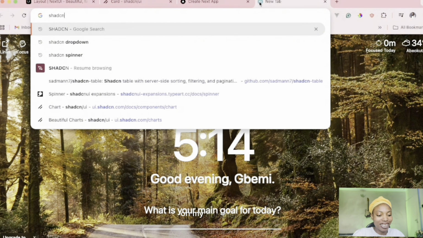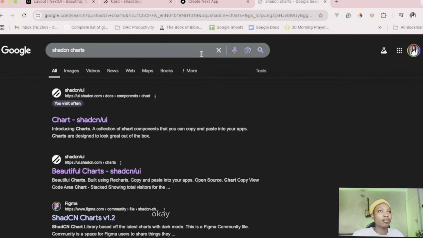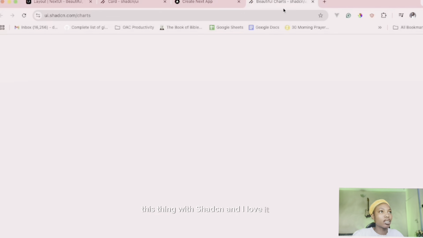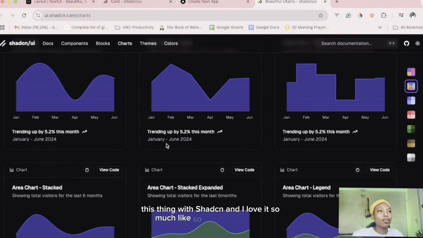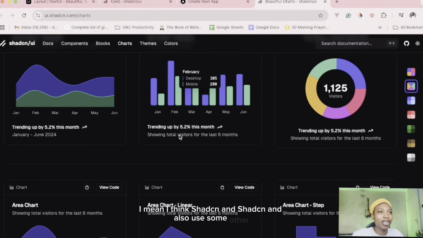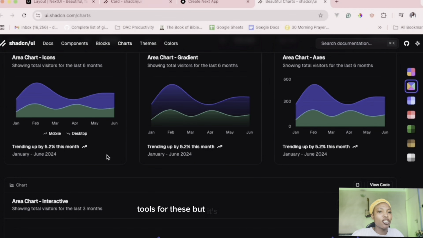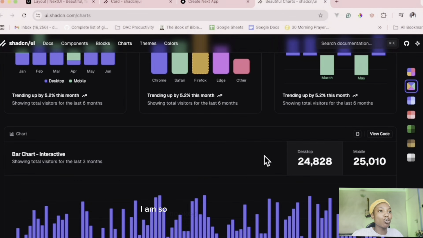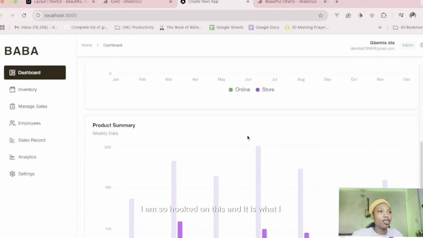ShadCN. Oh my goodness. Charts. Okay. I really love the new charts, this thing with ShadCN. I love it so much. Like, so many cute charts. I think ShadCN also uses some other tools for this, but it's just so straight to the point. Very straight to the point. I am so hooked on this, and it is what I use there.